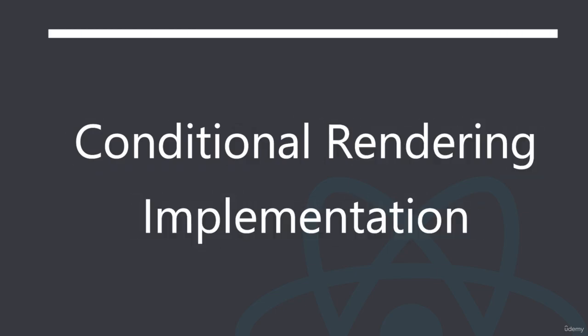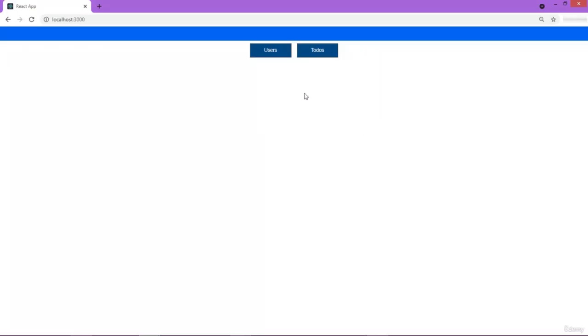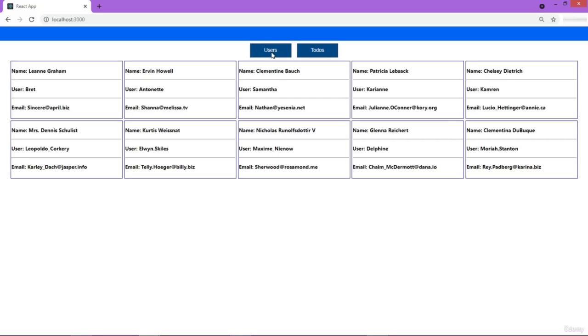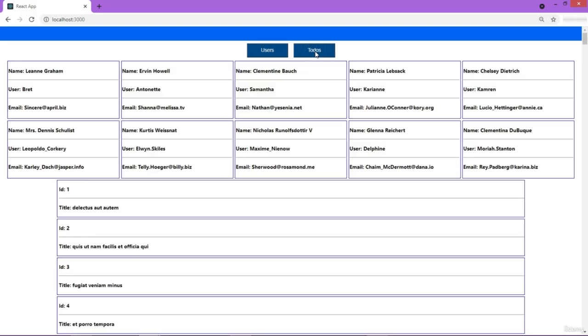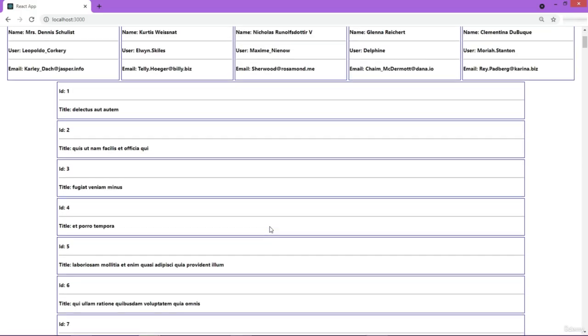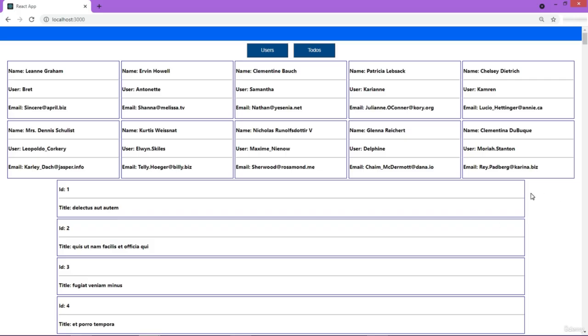Now we are going to implement conditional rendering in this lecture. As you see, when I click on the users, it does show the users data. But when I click on to-dos, the users data is still there and we see the to-dos data. So we just want that when we click on the to-dos button, it should display only the relevant data. And when I click on the users, it should show the users data only. So that's where we implement conditional rendering.